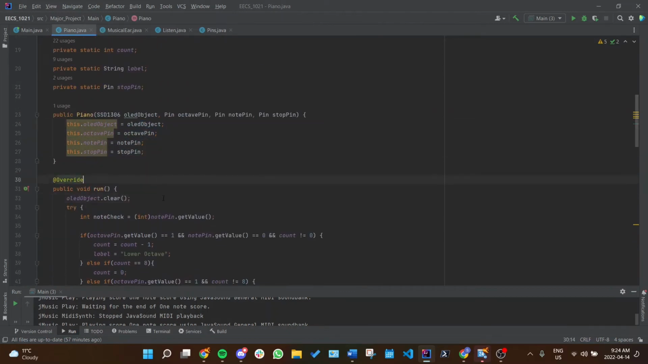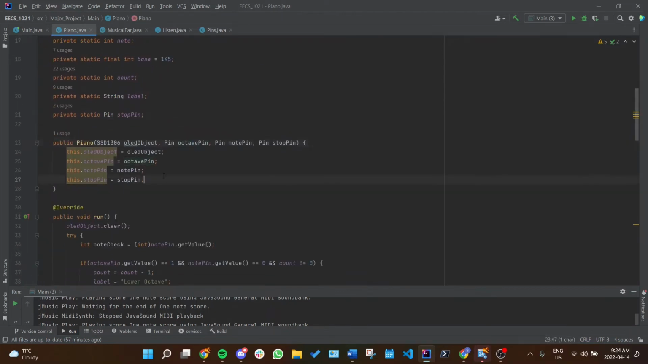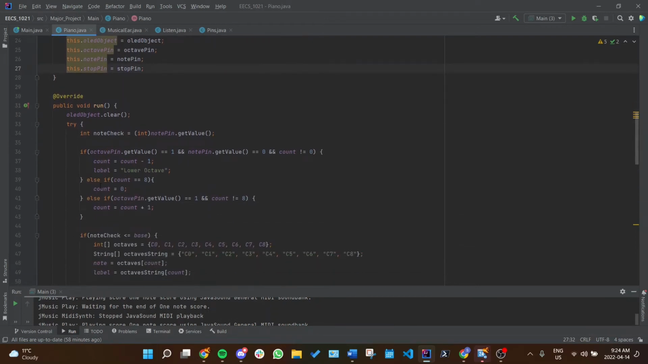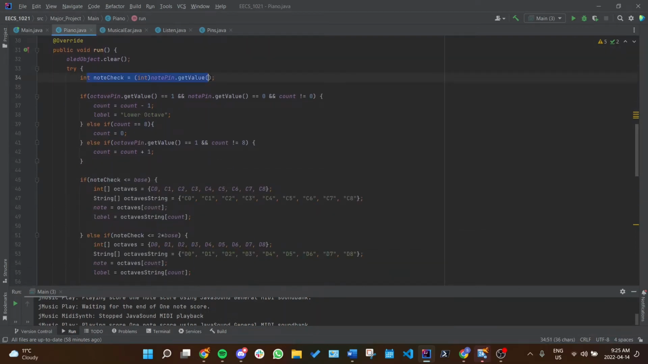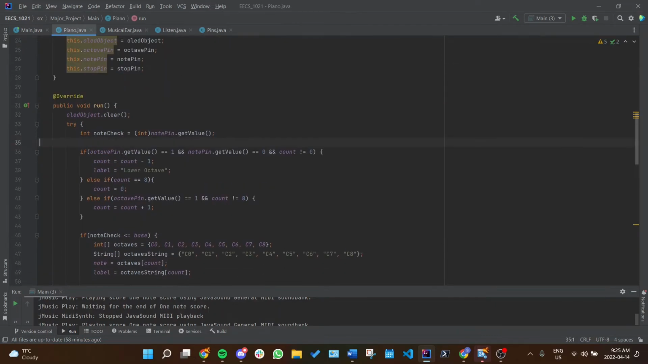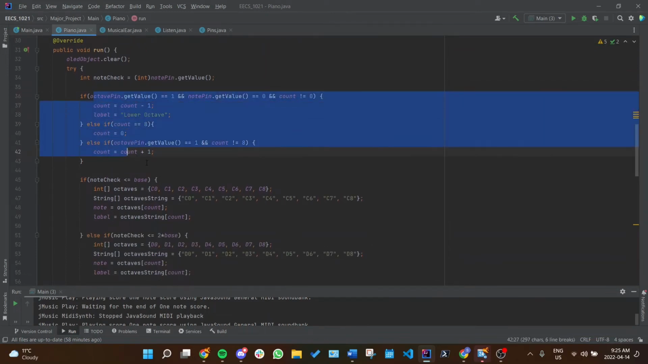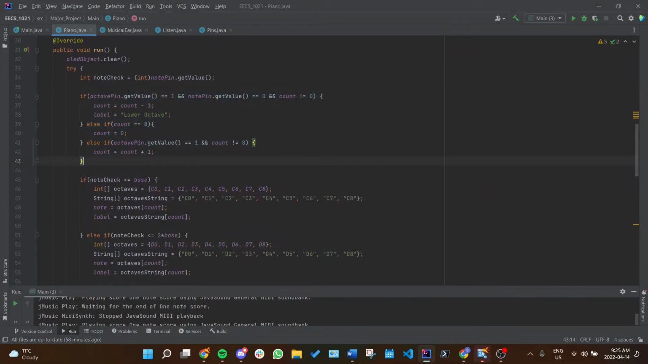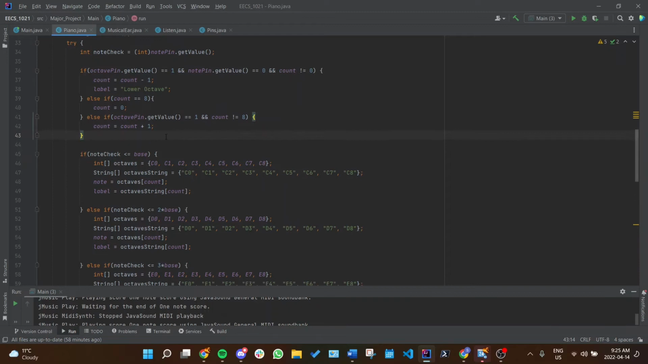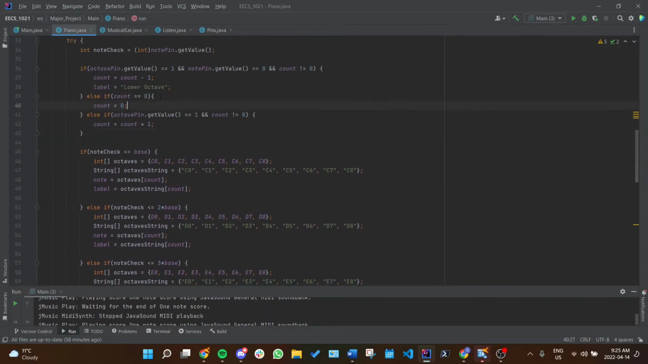I defined some variables here, and I gave each variable a value, and in here, it receives the value of the potentiometer, and then whenever the user presses the button and the potentiometer is set to 0, that's how it lowers the octave. Otherwise it would increase the octave, and the octave range is 0 to 8.